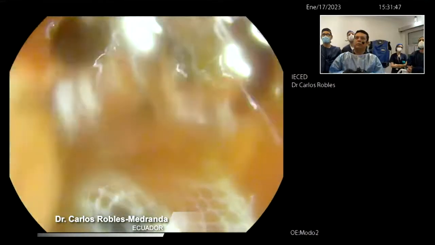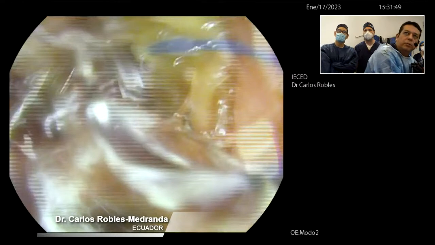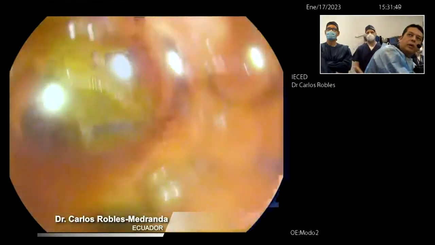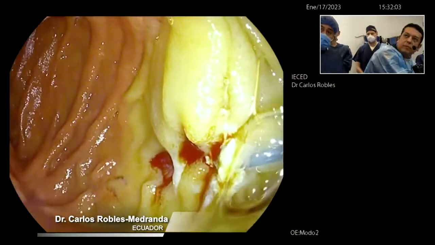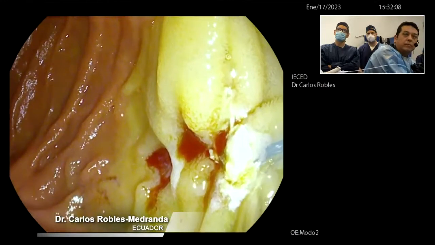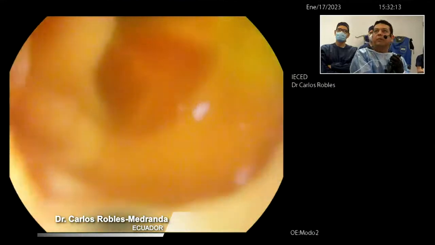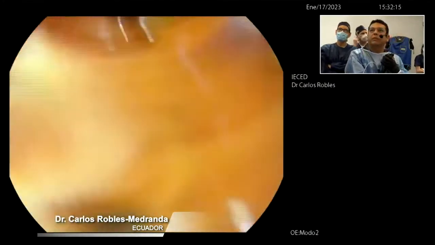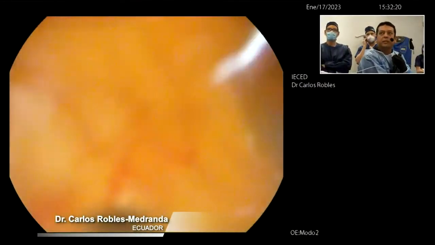The polyp is there. Let's see. Wait a minute. I will provide just to see here how is the resection area now. You see very well. No lesion. Very nice. Very nice. No lesion. So I'm very happy of the resection of this patient. Now I have to recover the small piece.